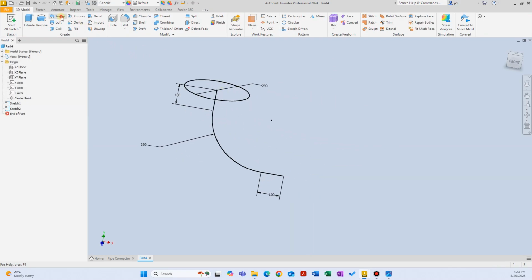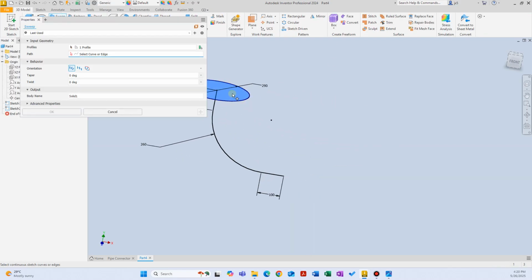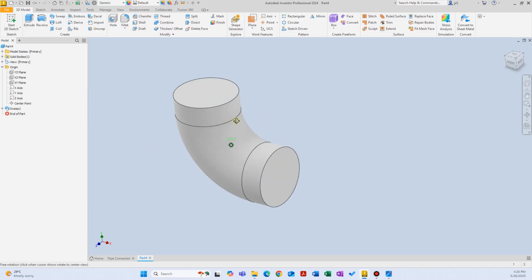Now we can sweep this. Sweep. Now profile is automatically selected. For the curve, I can select this, done. Now 290 millimeter diameter circle, and this is basically swept along this path. Now we have those components.